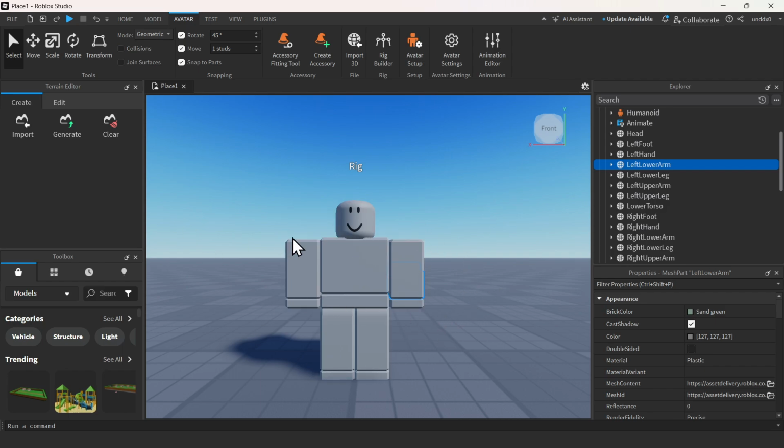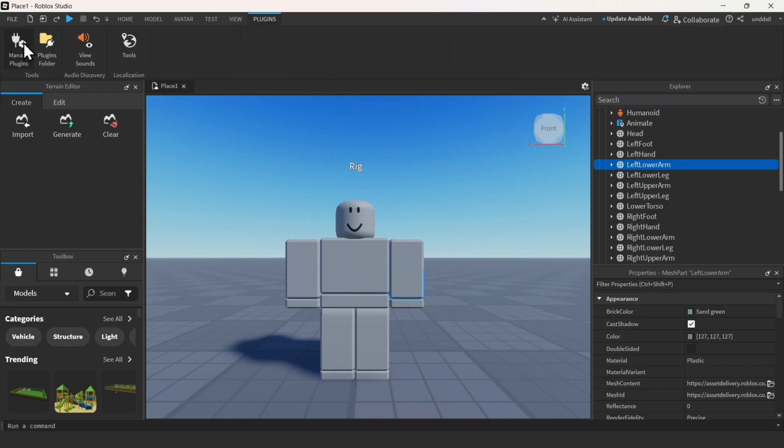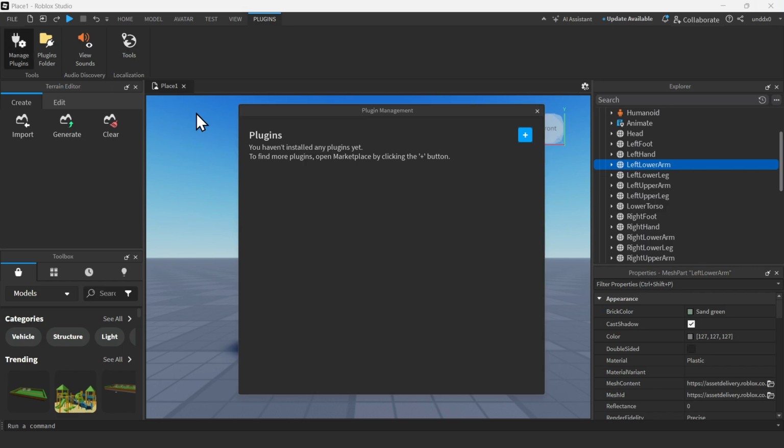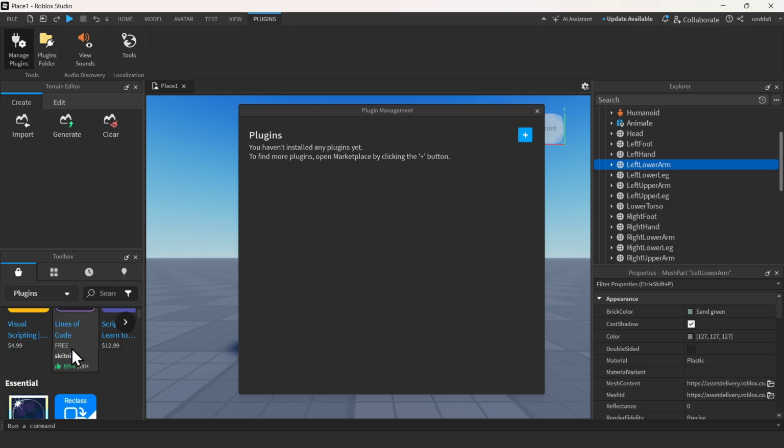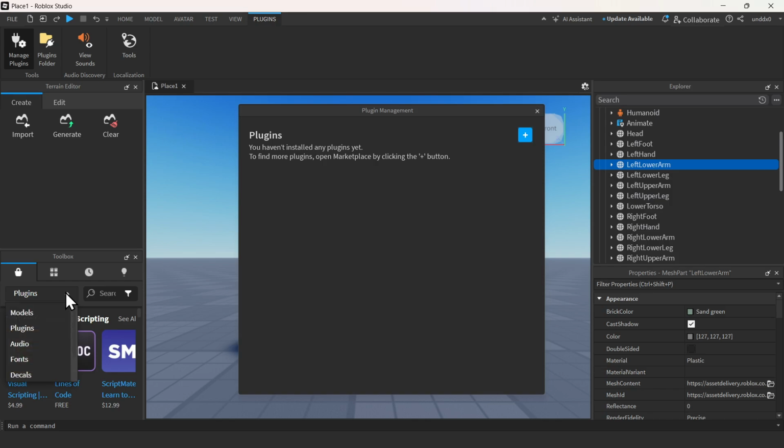So now to add clothes to the dummy, we need to go to plugins from the bar on the top. After that, you need to click on manage plugins. Now you need to click on the plus icon. After that, this menu will appear. You need to choose plugins, and make sure that you have chosen plugins from here.